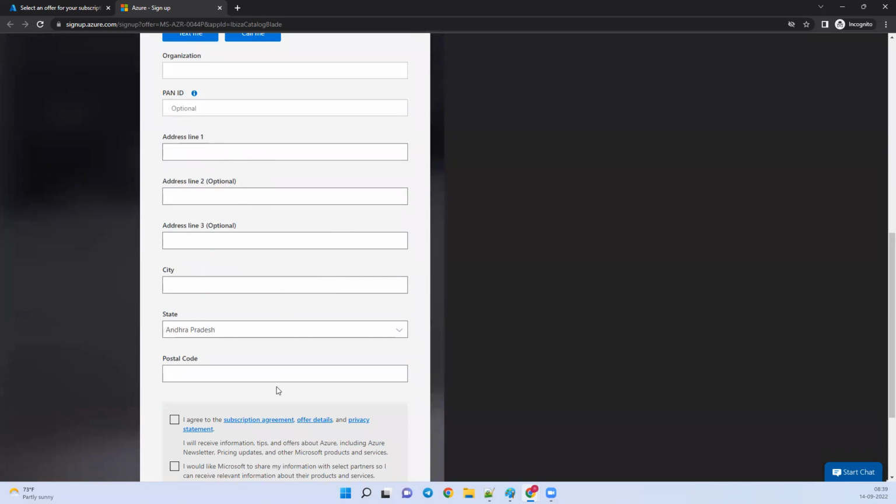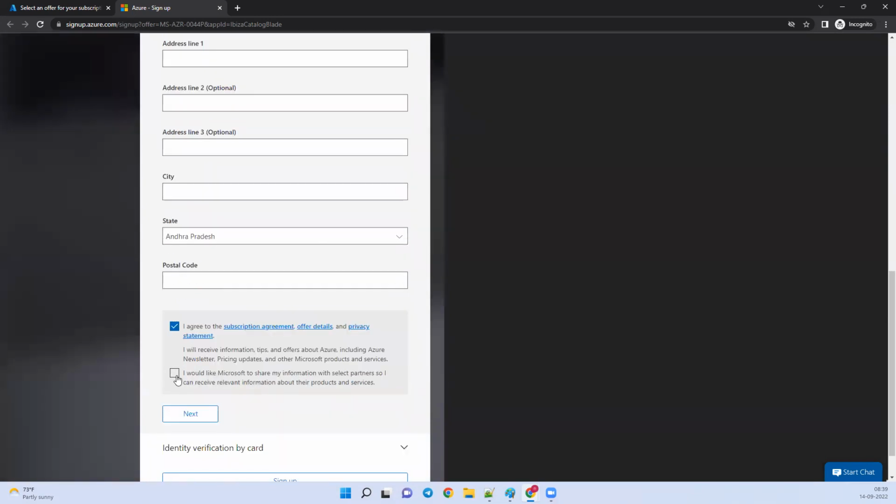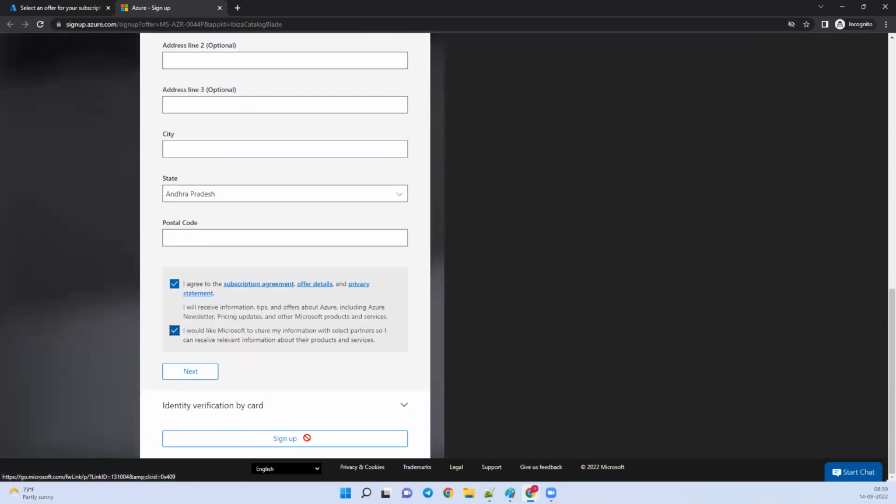Provide the address, okay, and you can click on sign up. There they will ask for the credit card or debit card information. You can provide it.